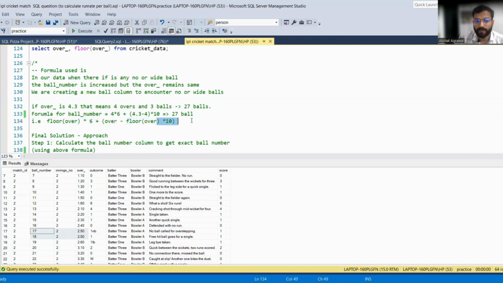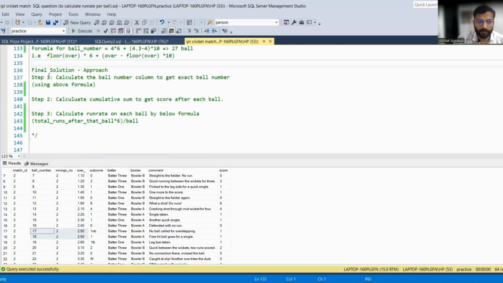So 24 plus 3 will be equal to 27, correct? So the solution has 3 steps. First, I'll calculate the ball number according to the formula. I'll calculate the cumulative sum to get the score after each ball, and then I will calculate the run rate. How do I calculate the run rate? It is total runs after each ball, that is the cumulative sum, multiplied by 6 divided by the ball number, correct?